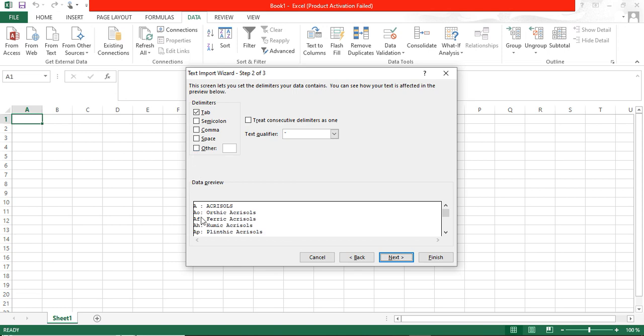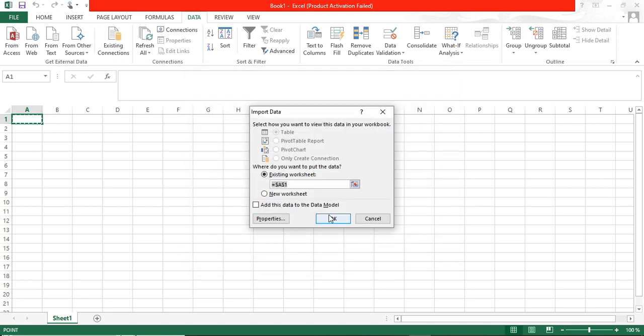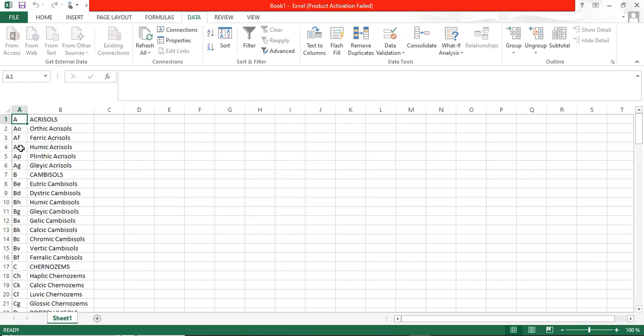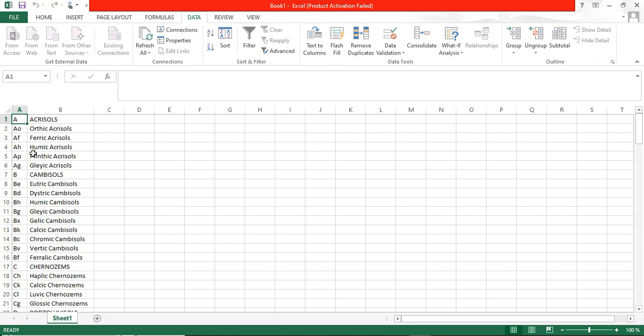Now it's asking me what I want to use to separate the columns. Since I don't have columns here, I have semicolon space, so I just want to use that. Then you input that. I've input my semicolon. You can see it has created a line to separate it. Next, or you just finish. So I have it here. Now these are the names of the different types of soil.